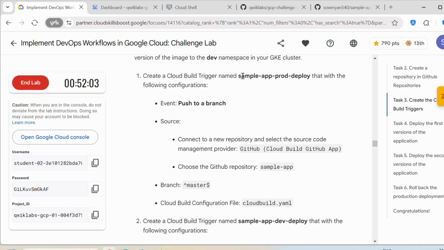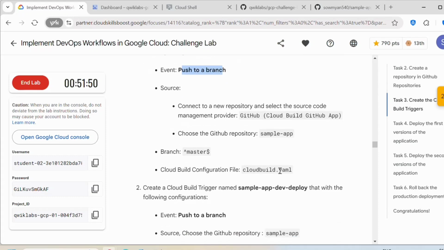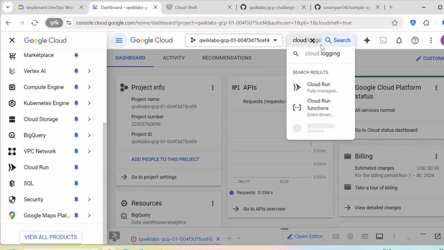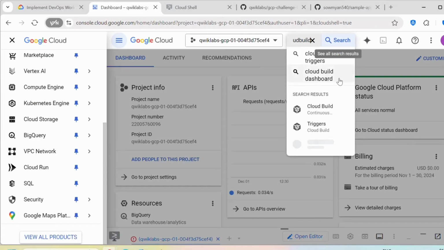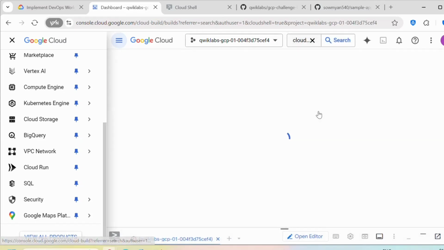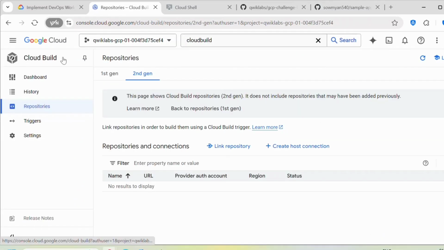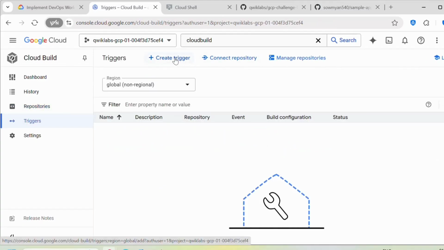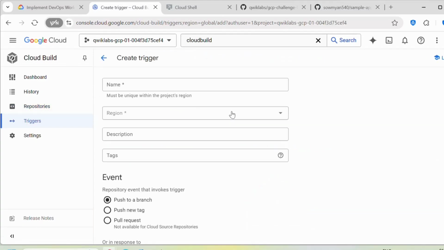Let's create a cloud build trigger named sample app prod deploy with the following configuration. Event should be pushed to a branch and sources connect to new repository and select the source code management provider GitHub. Choose the GitHub repository. Let's search for cloud build. You can click on cloud build here. So we are under cloud build dashboard now. Click on triggers. Click on create trigger.